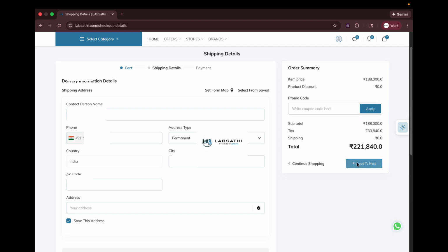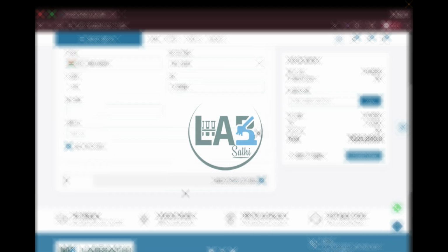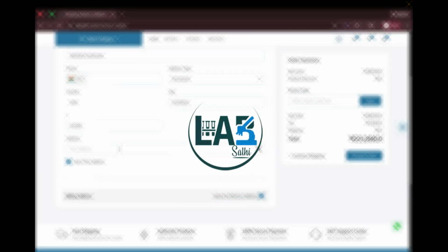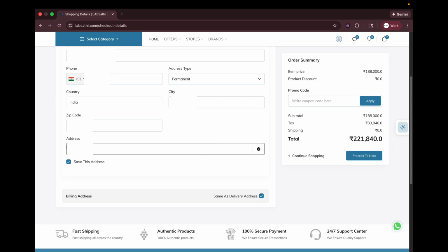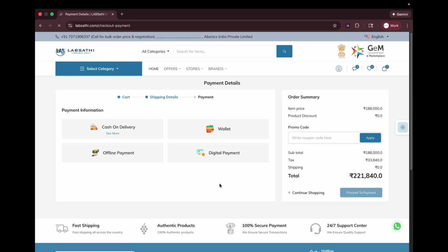Then I'm going to just click on proceed to next. It will not allow me to proceed to the next step until and unless I finish all the address requirements, because that is important for the product to be delivered to the right place. So once I have put all the information, as you can see, now it can proceed to the next step.